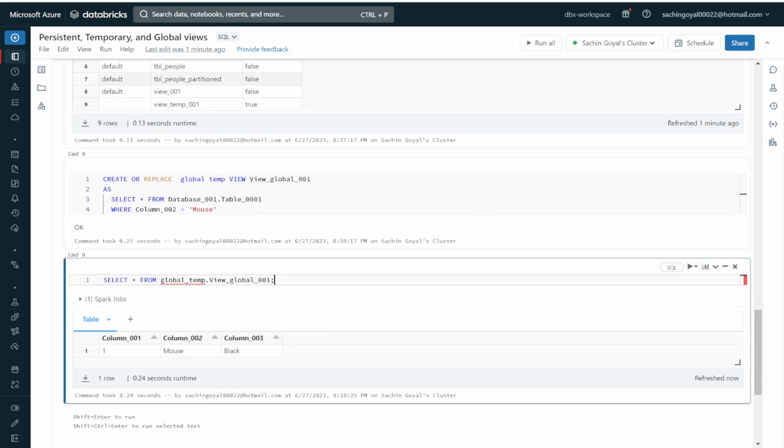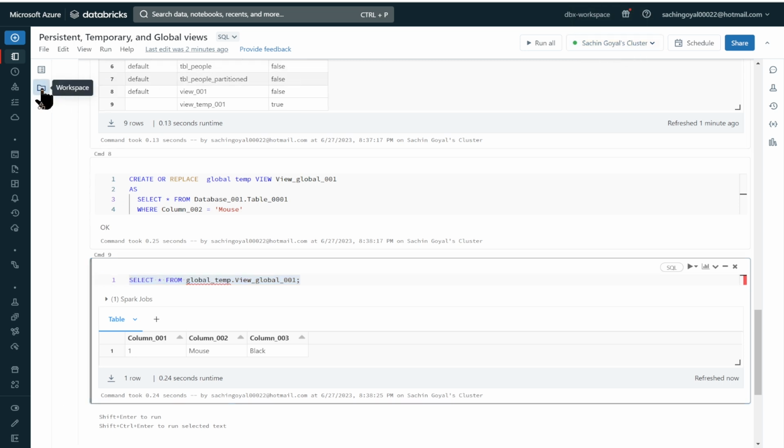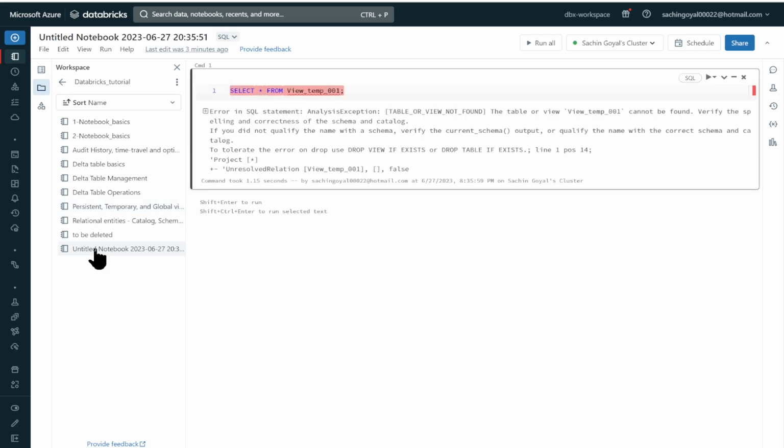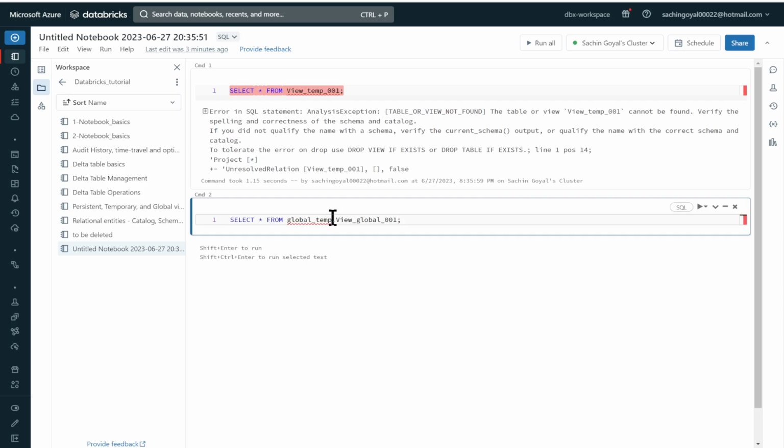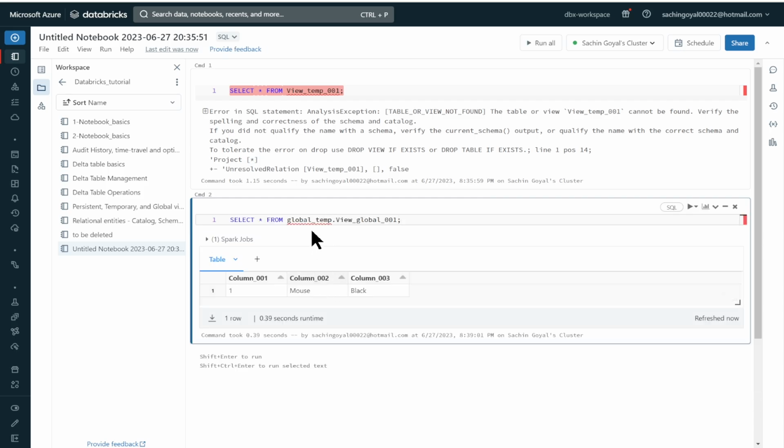Now I will verify the view, and yes, I can query it, but we should be able to view the content of this view in a separate notebook within the same cluster. So I will copy this. I will go to another notebook that is executing on the same cluster. So here it is Sachin Goel's cluster. I will go to another notebook which is also running on the same cluster. I will execute this command, and yes, I can get the output of the global temporary view if we are running the notebook on the same cluster.